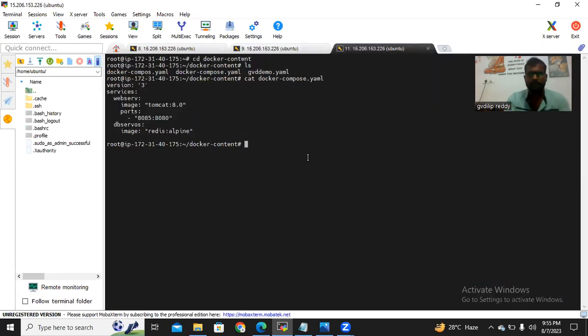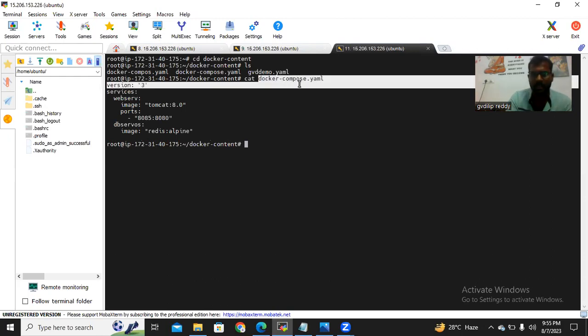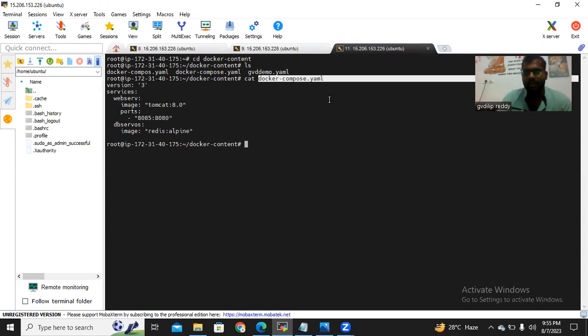After creating it, you must give this name itself. No need to name it as you like. If my name is g.v.dileep, I shouldn't give g.v.dileep.yml; you should give the proper name docker-compose.yml. In the same way, we write a set of instructions in the file, like a Dockerfile. Now let me give the command.